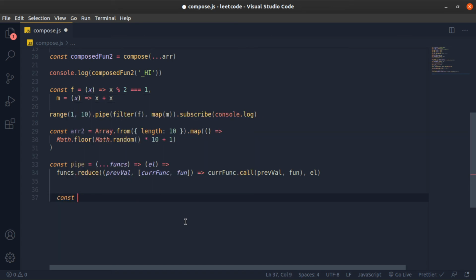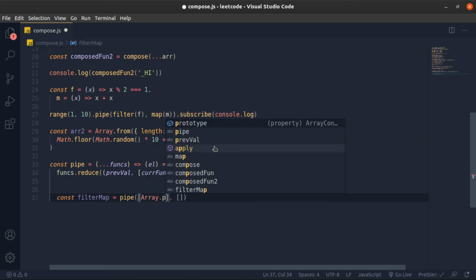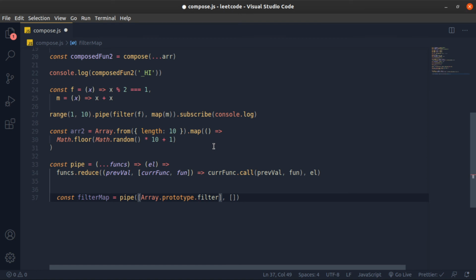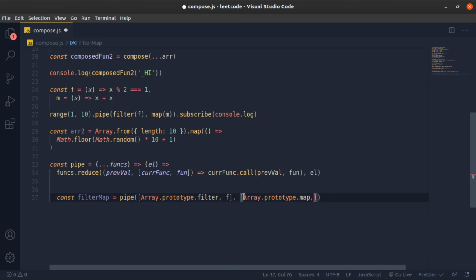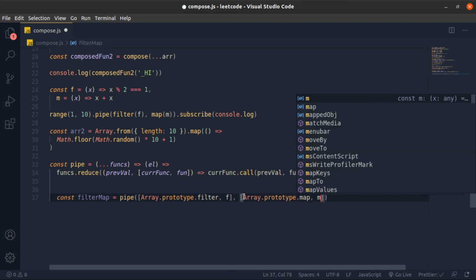So const, we'll call it filterMap, equal to pipe. First thing, I'll pass two arrays. With the spread operator, funcs will be an array of arrays. So the first value is the function. So Array.prototype.filter. I will use the filter from the array prototype. The callback function is our function here, f. The same thing for the map. So Array.prototype.map and pass m.